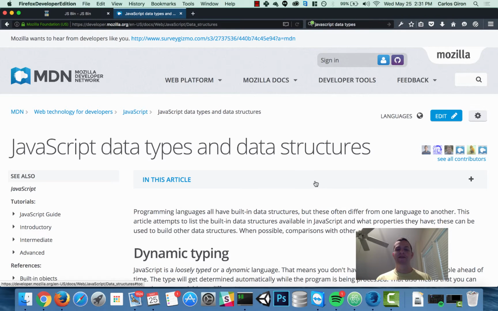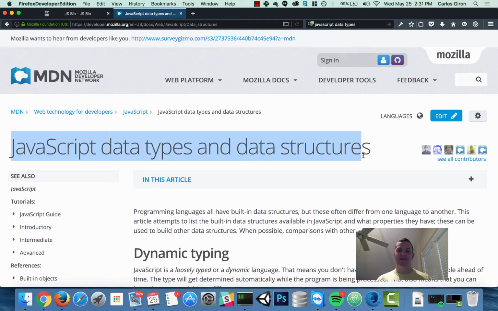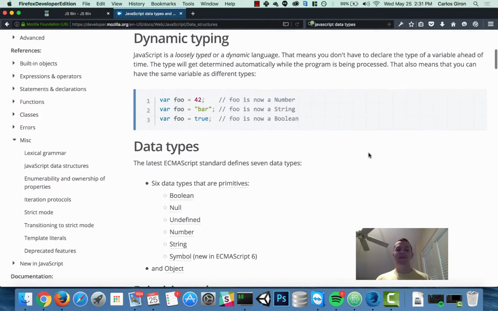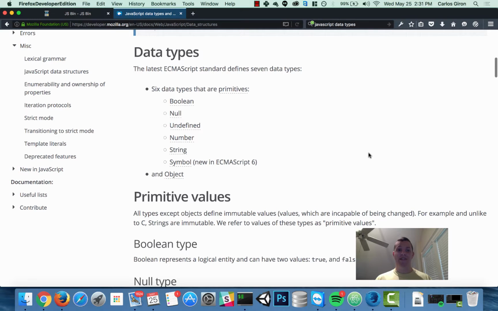So now that we have learned about variables, let's go ahead and learn about the different types of variables that we can have in JavaScript. If you want to follow along, I highly recommend that you go to the developer.mozilla.org page and look for the JavaScript data types and data structures page. I will include a link to this website in the description of this video. So let's go ahead and look at what these so-called data types of JavaScript are.